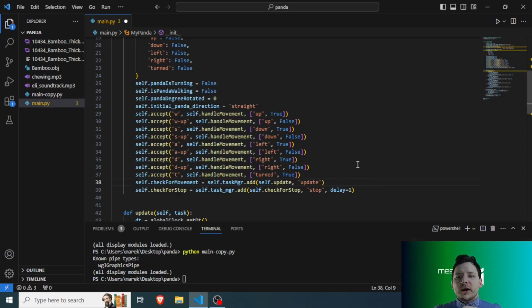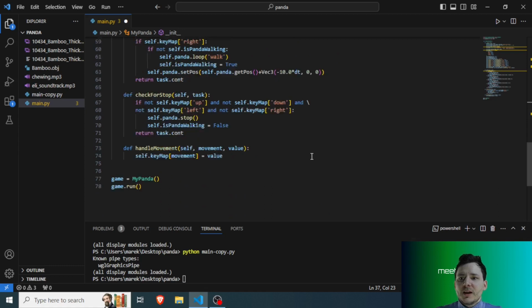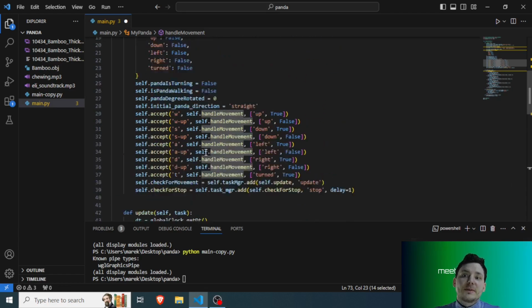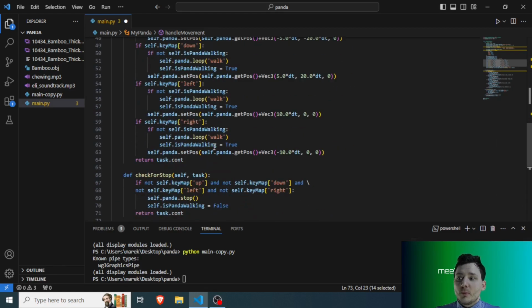Okay, so now Panda knows when to start turning. But now, as you can see, Panda doesn't know when this value will be false, because we are not doing the release, we are not checking for release at all. But still, Panda needs to know when to turn back when we press T. And how do we do that? Well, what we can do is this. From our previous session, you remember we've got this handle movement function, or I should say method, because it's within the class, which makes it a method.